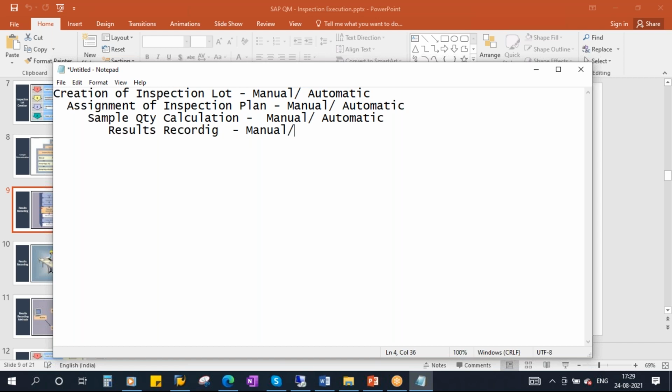You might have heard of LIMS. Normally in industries, they will use a LIMS system. In the LIMS, they enter the results, which come through interfacing and update the results recording. If there is no interfacing, then results recording has to be done manually. So what is results recording?